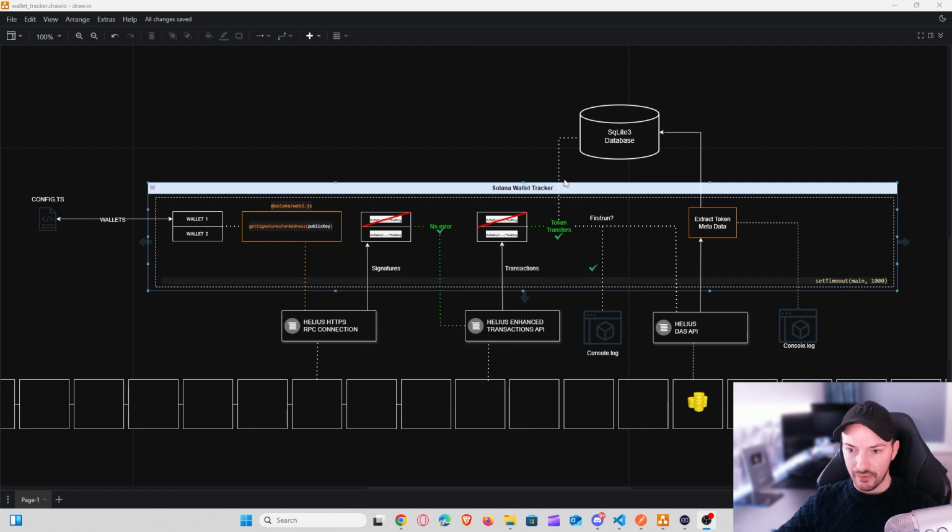Then we will have a function that will run every second, and that function will go through all these wallets that we provided. For each wallet, it will use the Solana Web3.js package to make a call via the Helius RPC to the blockchain. The method that we will use is getSignaturesForAddress, and we just need the public key of the wallet. Once we have made this request, we will get back the signatures associated with that wallet, so all the signatures that this wallet has actually participated in.